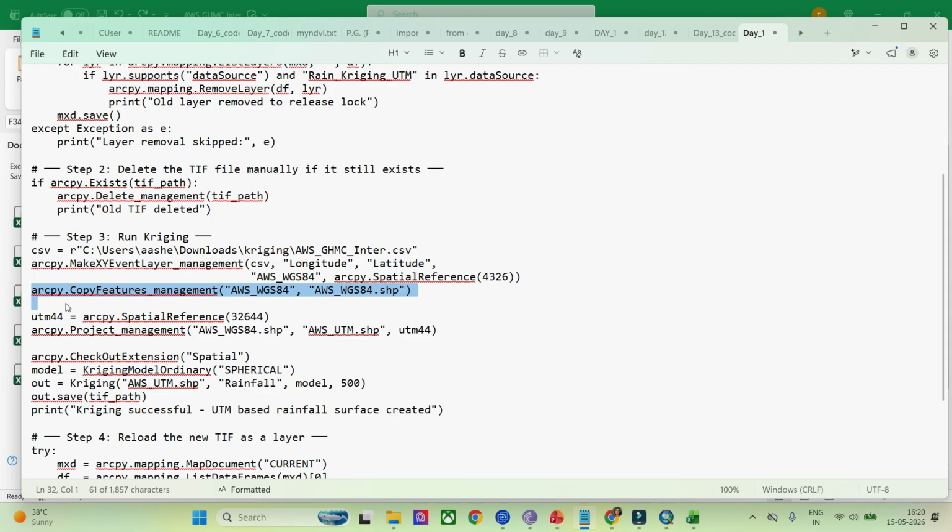This line over here saves the temporary layer as a permanent shapefile. So this was created over here. Now this is saved as a permanent shapefile. Now, why is this necessary? Because Kriging requires a real file, not a temporary layer. Now, look at this, UTM-44. Now, we are reprojecting from the WGS 84, which is in degrees, to this particular UTM-44 zone, which is in meters.